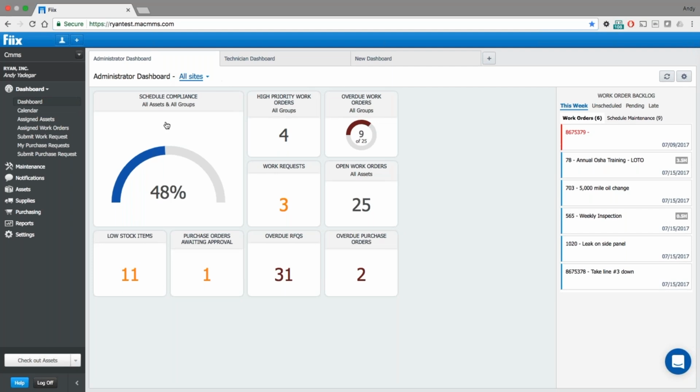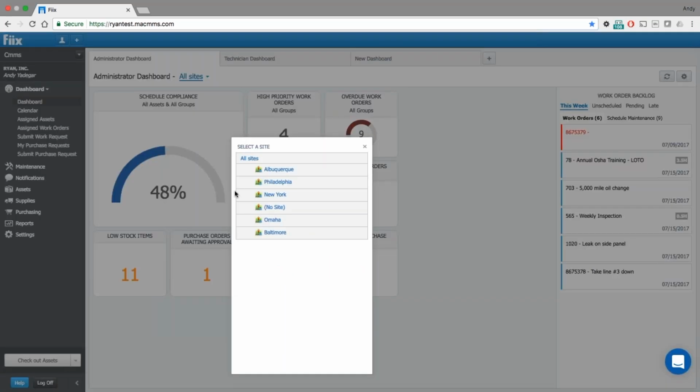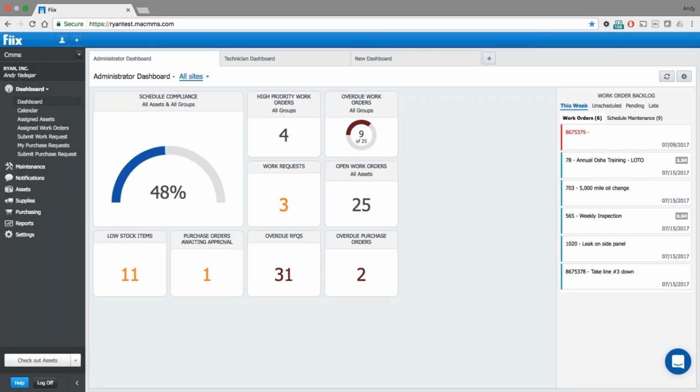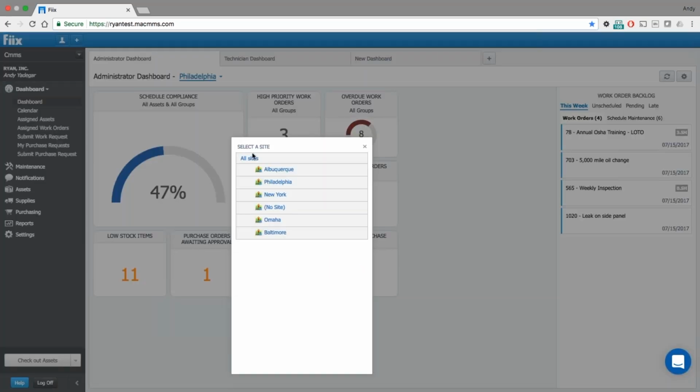I'll give you an example. So this particular dashboard is for all these sites for the CMMS. But now I can actually just click in on the site selector and choose a specific site, and the dashboard re-renders itself and shows the information based on that site's data. That applies to the KPIs that I'm seeing in the dashboard, as well as the work order backlog. And I can flip through these sites, and I can see that information for each site. I'm going to go back up to the all site.